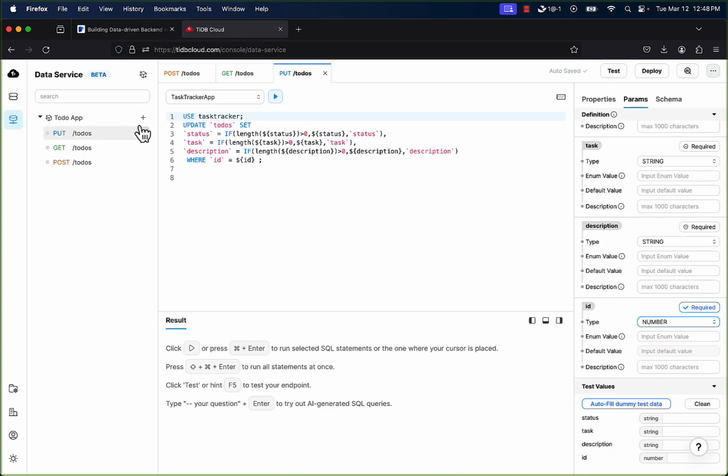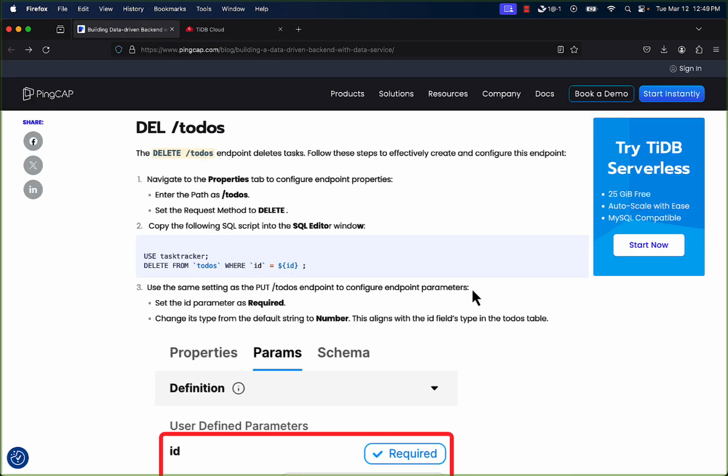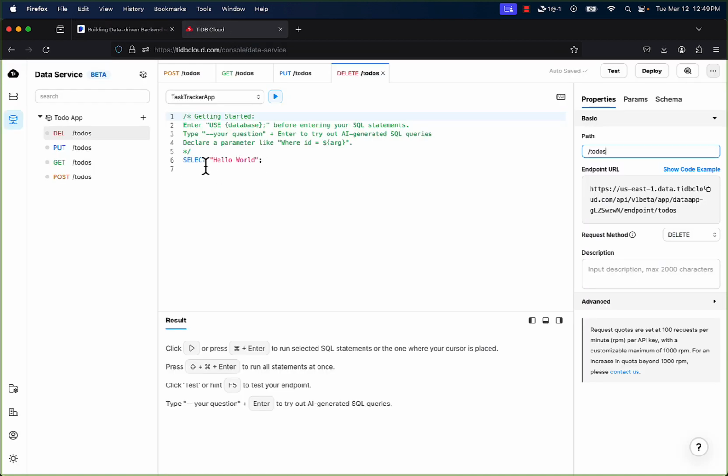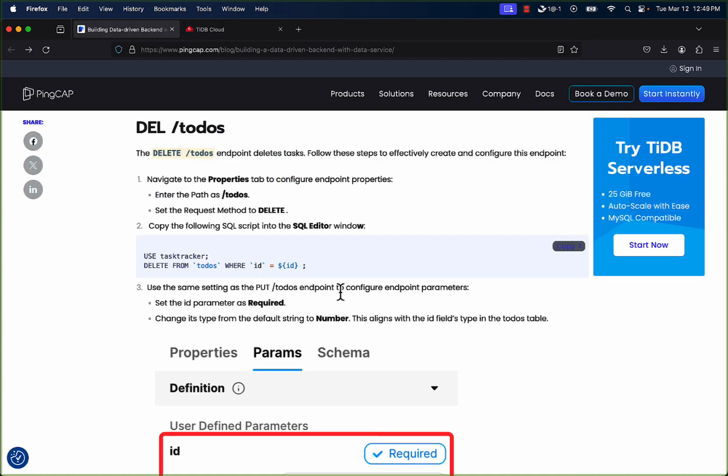So let's start creating that one as well. Now, the delete endpoint, just like everything else, is really easy to start. We're going to copy the SQL script that we need for later. Besides adding the SQL content and creating the endpoint, we do have to create some of the parameters that are going to make this successful.